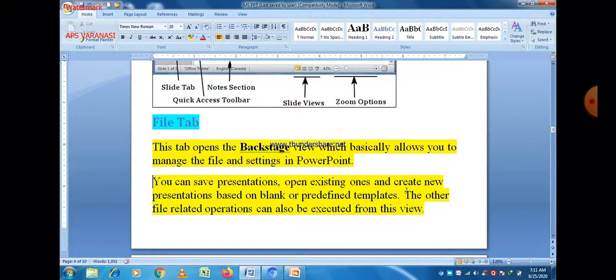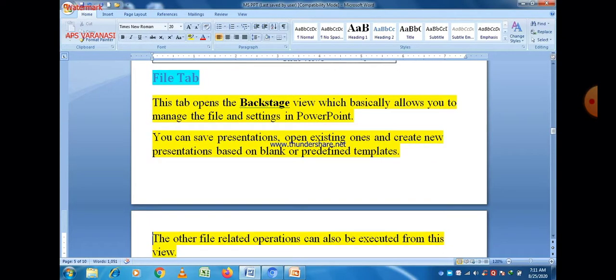So you can save your presentations, open existing ones, and also create new presentations. All these options are available in the file tab. So open a file, close a file, create a new file, save a presentation. These are all options available in the file tab.